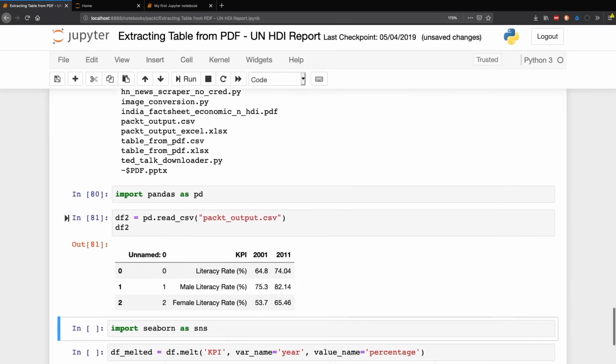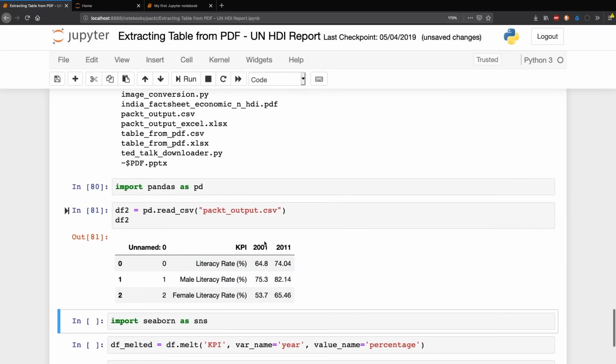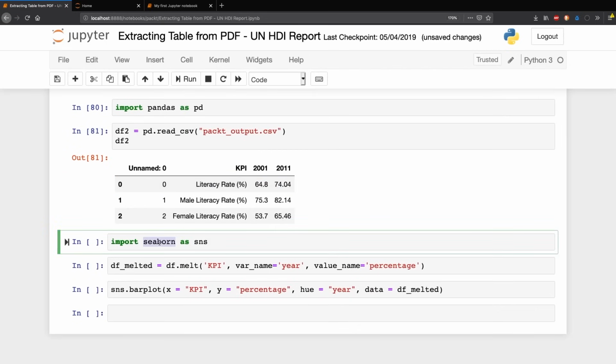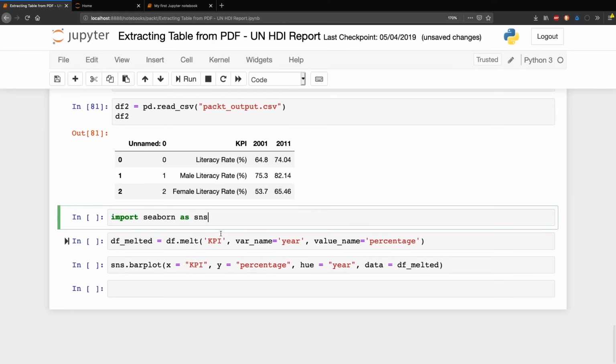Once we execute this, we can see how it looks, with an index value, because we just read it. Then we'll call the data visualization library Seaborn. Seaborn is one of the most widely used data visualization libraries, and it is built on matplotlib for better visualizations. We'll call Seaborn with the alias sns and execute it.